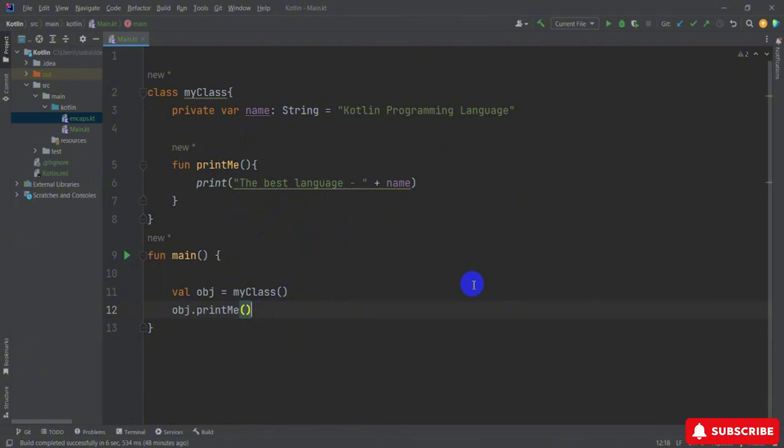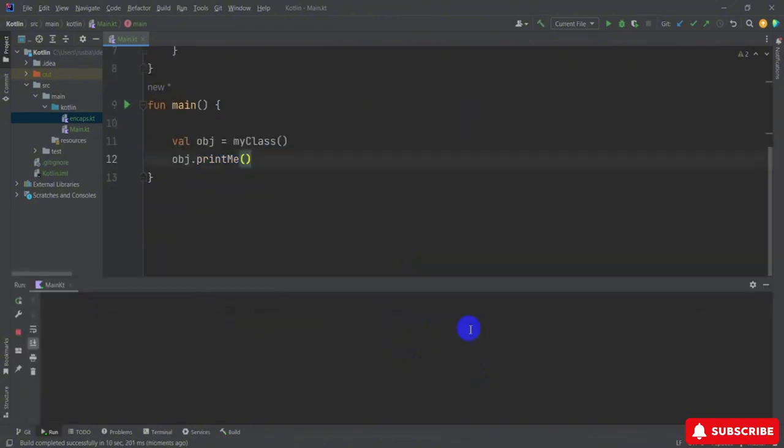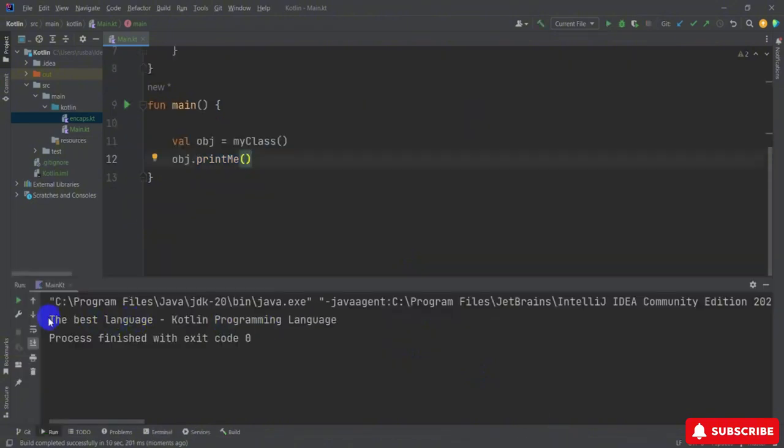Now save this code and press the run button. Here the Kotlin compiling is starting. Once it finishes, the output shows: the best language is Kotlin programming language. Okay, so this is the output. So the initialization is completed, and then we also look at Kotlin nested classes.